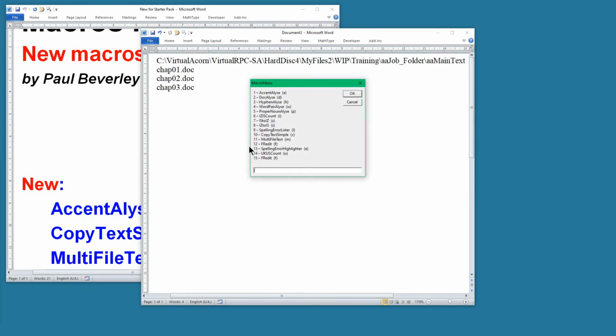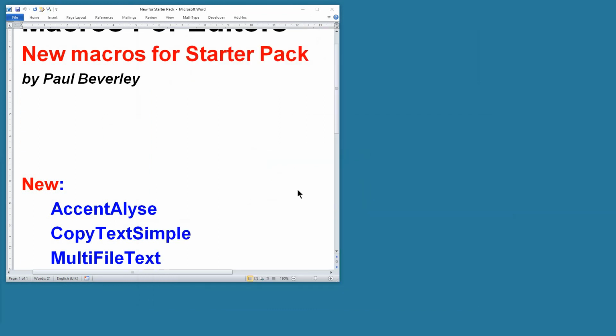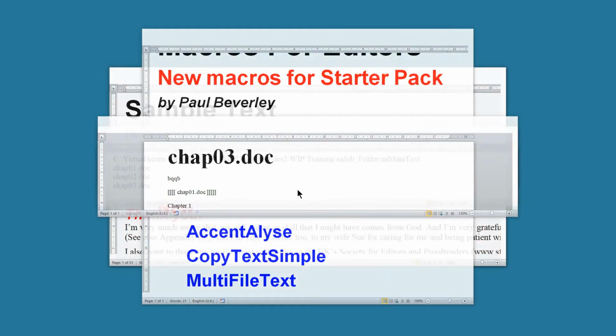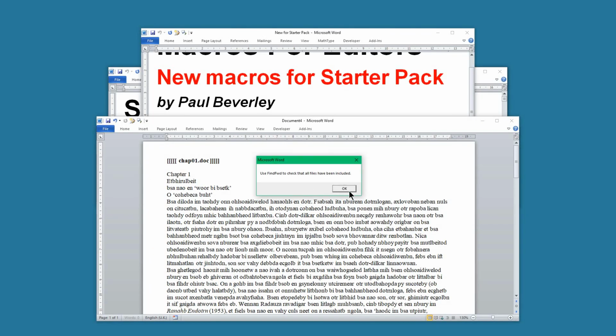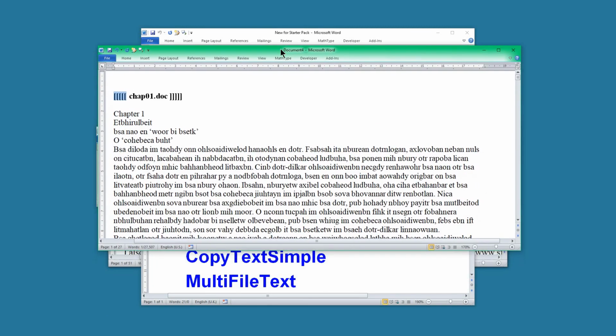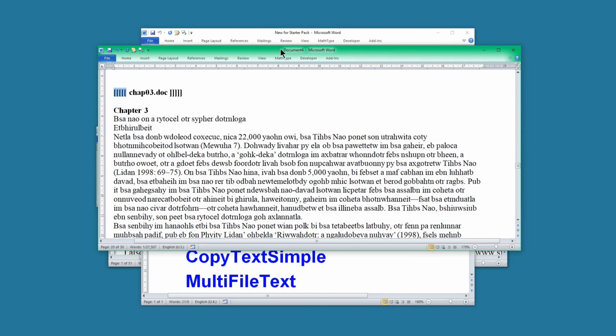MultiFile text is 11, so it's now saying collect unformatted text from these files. Yes, that's fine. So it churns away and generates a single file, and then it says you can now go through that by using find forwards. That's chapter 1, chapter 2, chapter 3. It looks a bit odd, but this is a real file, but I've anonymized the text so that you can't read it.